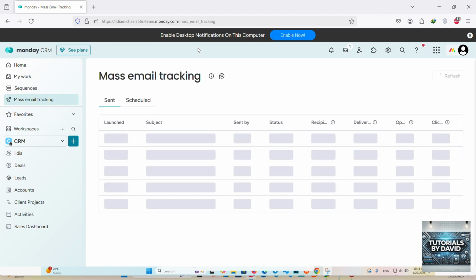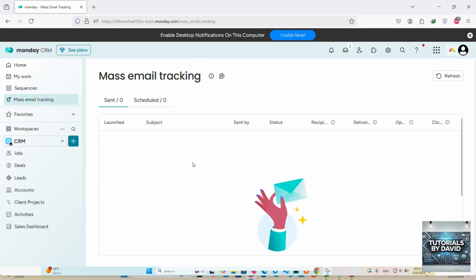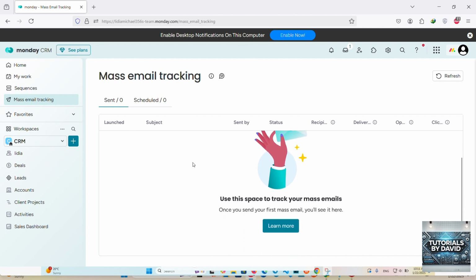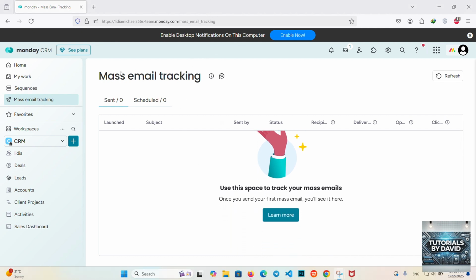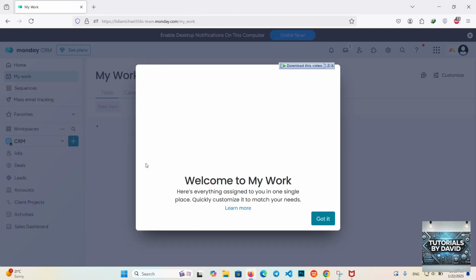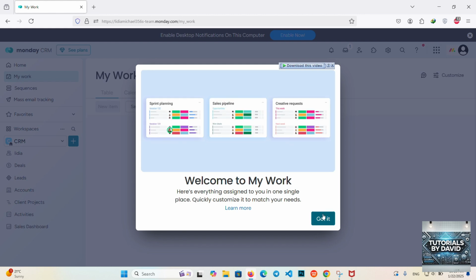Analyze campaign performance. Use built-in dashboards to track metrics like task completion rates and team productivity. This helps you identify areas for improvement and ensures your campaigns are always optimized. Monday.com makes marketing campaign planning more efficient and collaborative.